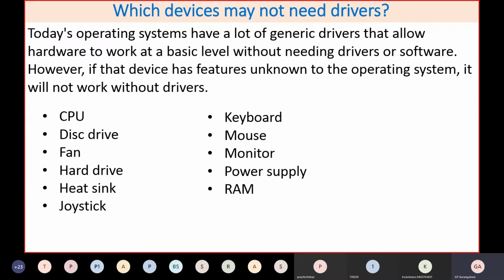Then another question, which devices may not need a driver? Most of the times you will find that today's operating systems are so sophisticated that within 3 or 4 clicks the entire operating system is installed. Now the normally used devices like keyboard, mouse or hard disk, then monitor, RAM, all these devices have got their own generic drivers. Those generic drivers are available with the operating systems.